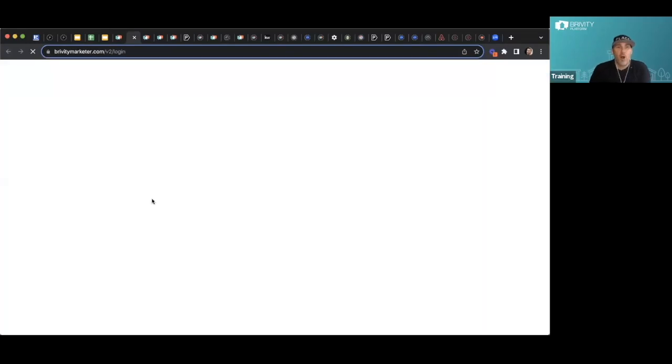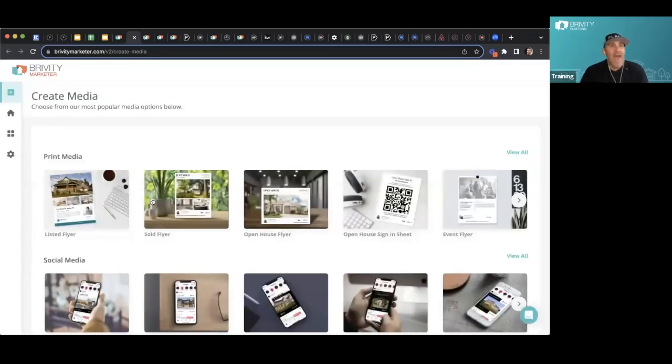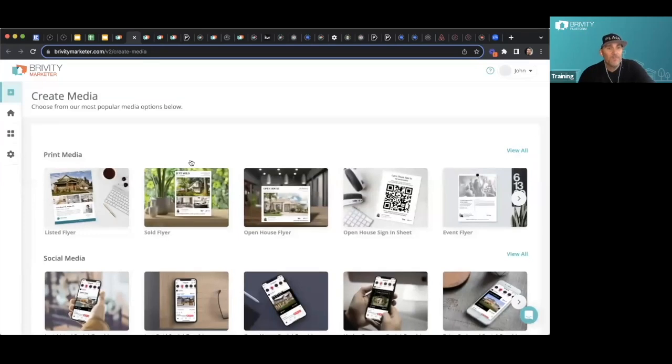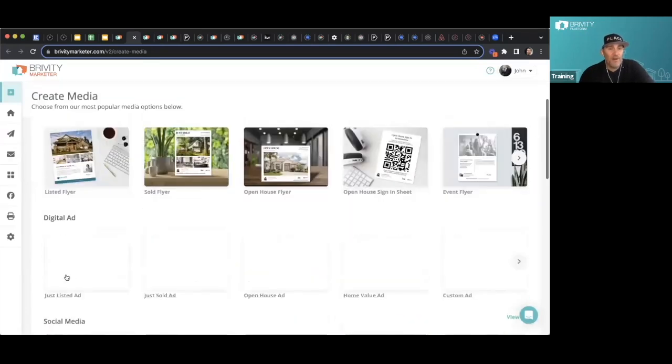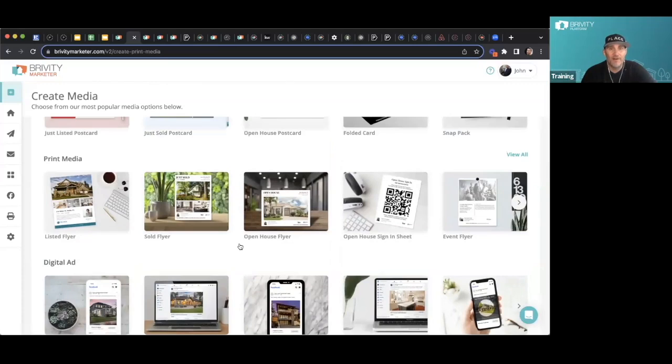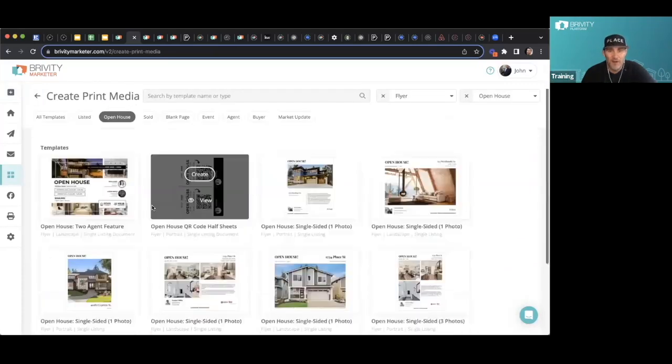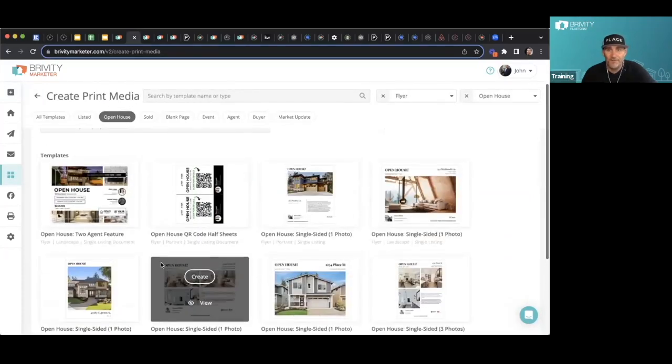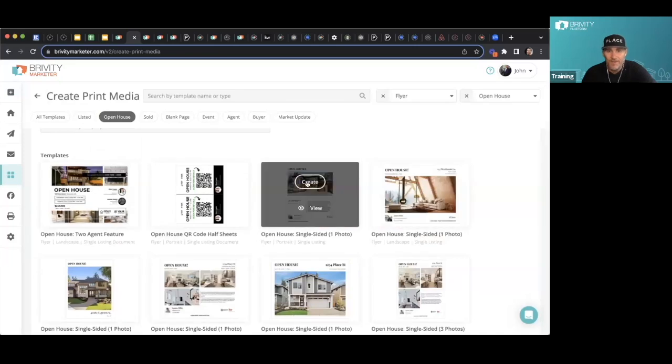And inside of Brivity Marketer, this is going to be where we'll see all of our direct mail marketing options. We'll see those Facebook ads that we can send, right? Digital ads. So if I want to run a Facebook ad, click right there, pull in the listing. It's really easy. I'll show you guys how easy it is to make like an open house flyer in here. So I come in here, I'm like, I want to do an open house flyer. We got tons of templates in here for you to choose from. I'm like, I want to do this one. Perfect.